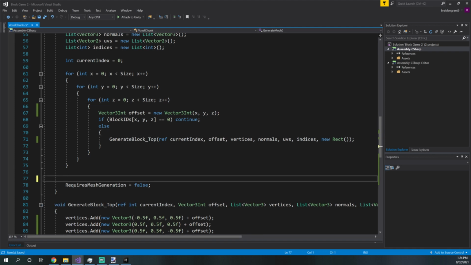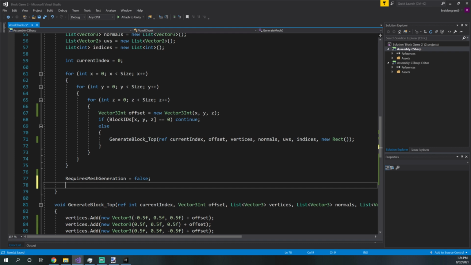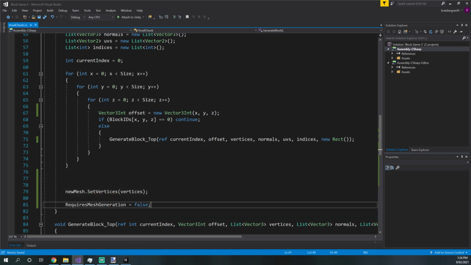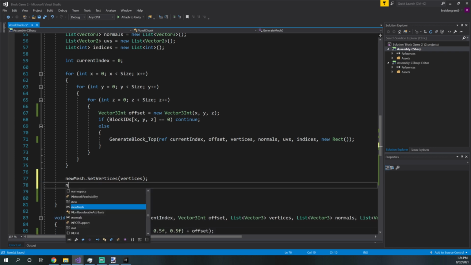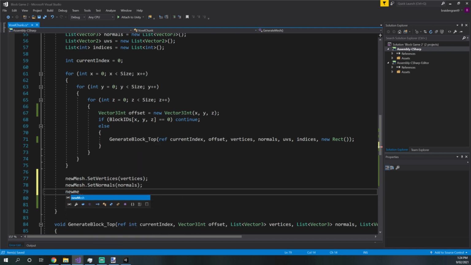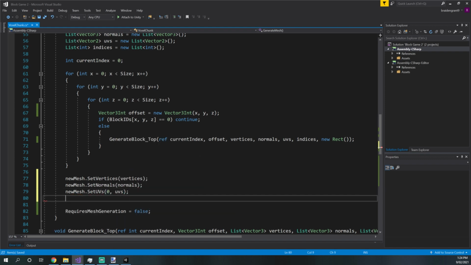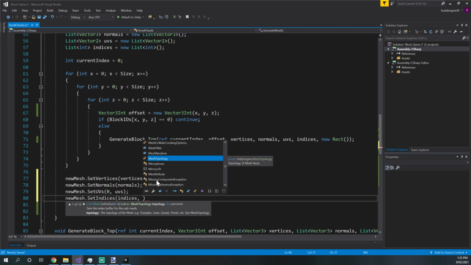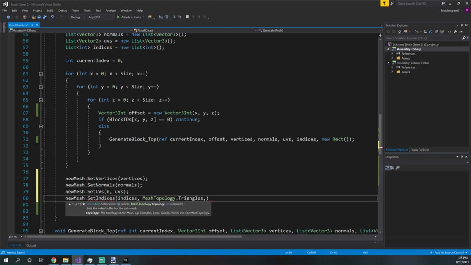Now that we have that, we need to update the changes to our mesh, and to do that, we need to do like so, newMesh.SetVertices, vertices. We should move requires mesh generation to the very last part of the function. Right, so newMesh.SetVertices, newMesh.SetNormals, normals, newMesh.SetUVs, and we need to select UV channel 0, pass in our UVs list, and newMesh.SetIndices, pass in our indices list, and we need to define the mesh topology, which we're using triangles. And we are selecting the 0th submesh, or the first submesh.